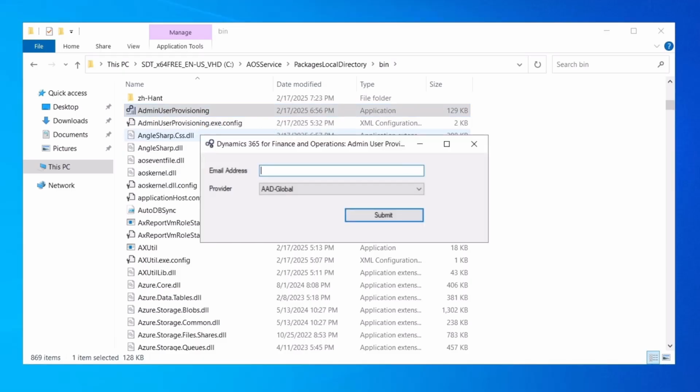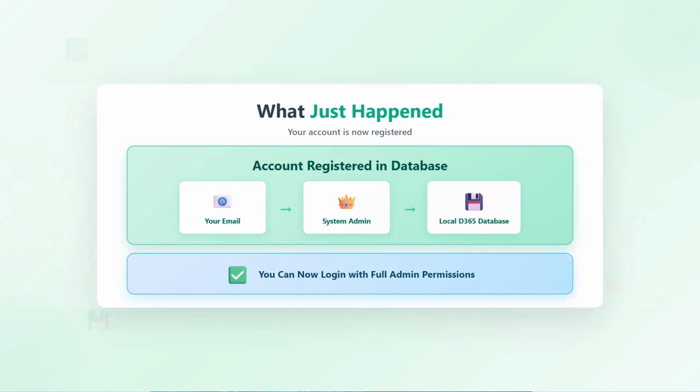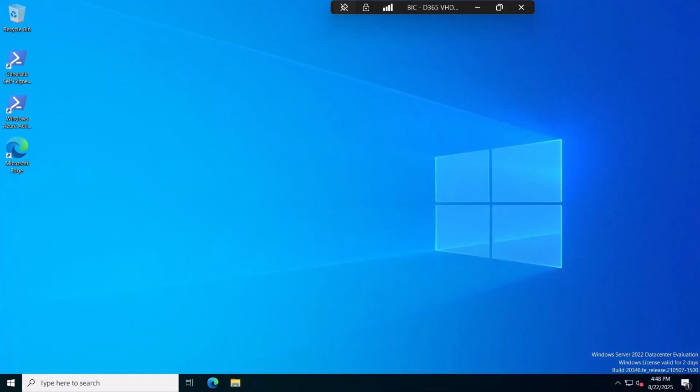A window will pop up asking for our email address. We'll enter the same work email that's associated with our Azure account and click Submit. What just happened is that your email account has been registered as a system administrator in the local Dynamics 365 database, which is why you'll be able to log in with full admin permissions. With that complete, our local environment is fully configured and ready to use.